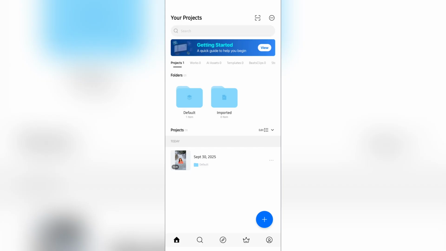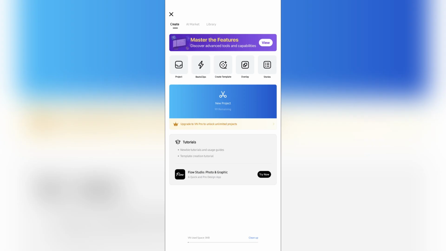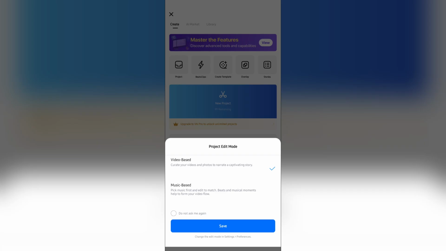Now you just simply need to tap into this plus button in order to edit the videos in VN Video Editor. Just simply tap there, and now you will get options to create a new project. Just simply tap to new project, and you can choose video based editing and music based editing. Just simply select which is perfect for you.